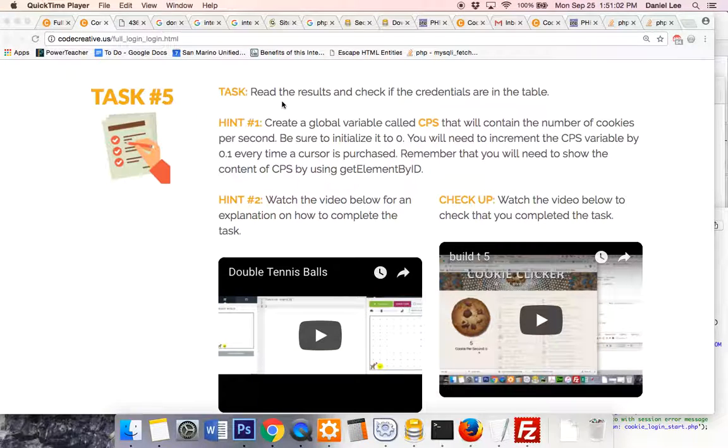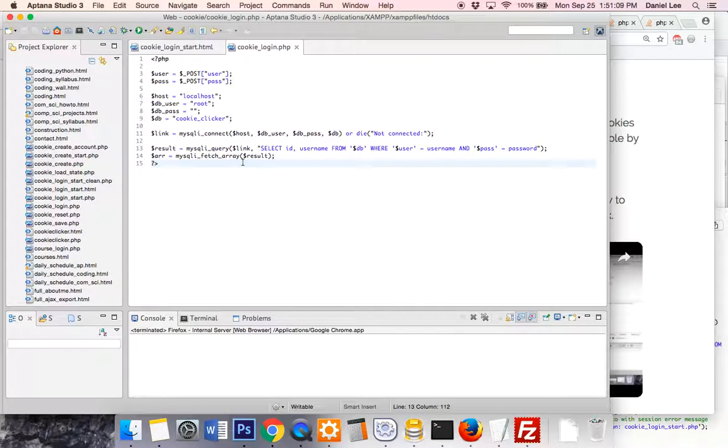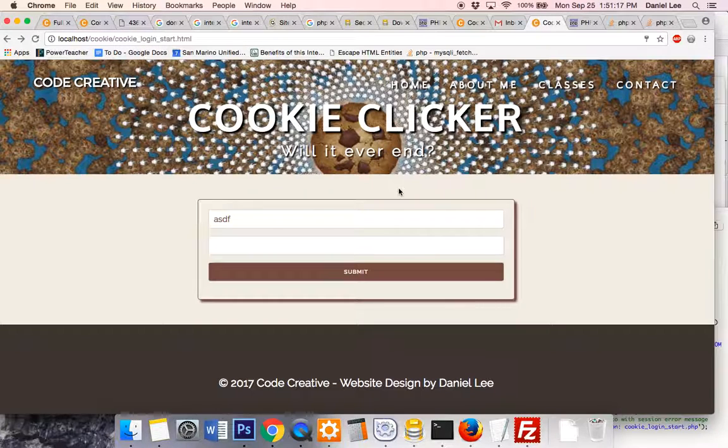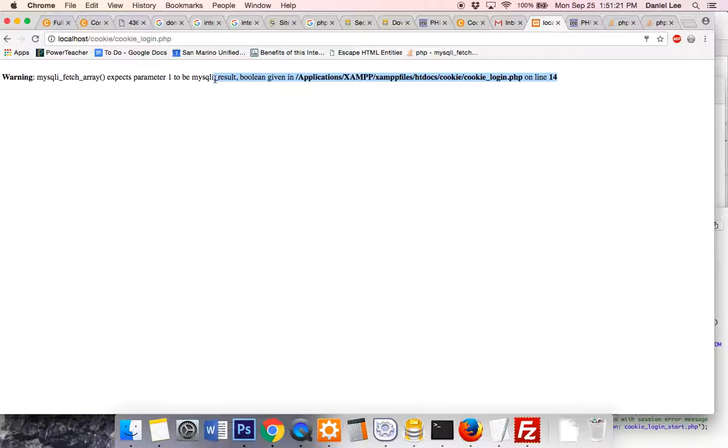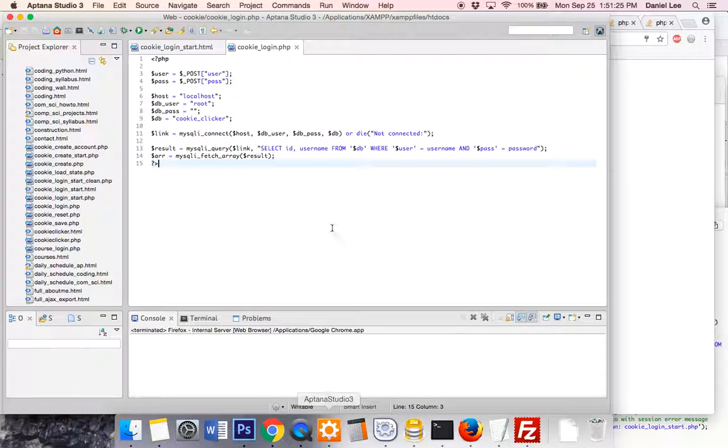So now we need to read the results from the query and check if the credentials are in the table. Before we do, I just want to clarify what we were skipping over earlier. This was our code, and I type in ASDF, ASTF, and hit submit. And I get this cryptic message that says there's a warning, but I actually want the error, right? So every time you run a MySQLi query, you should print out the error.